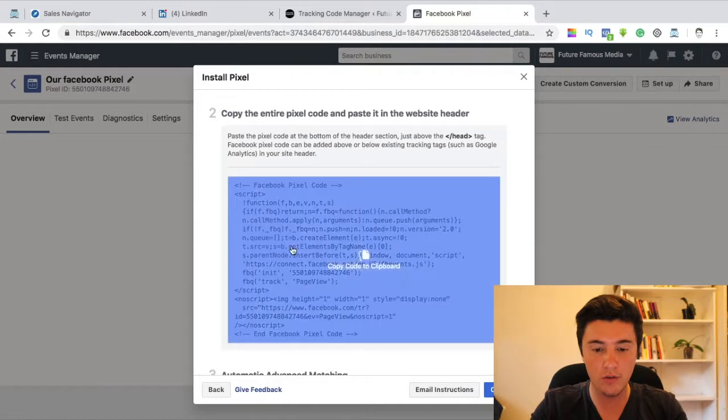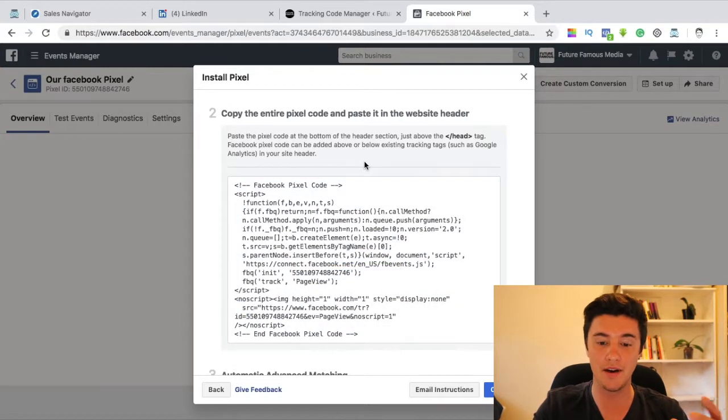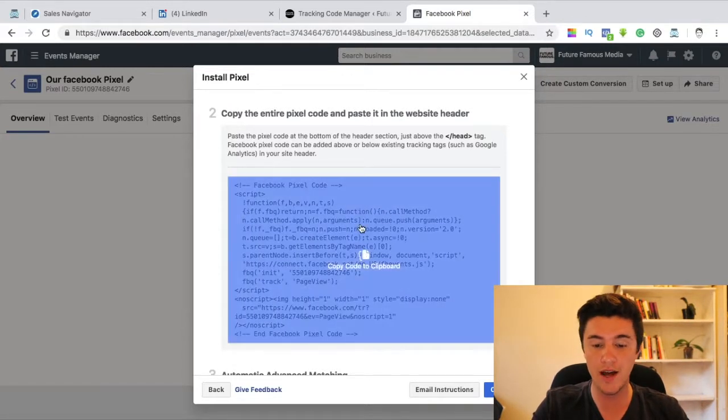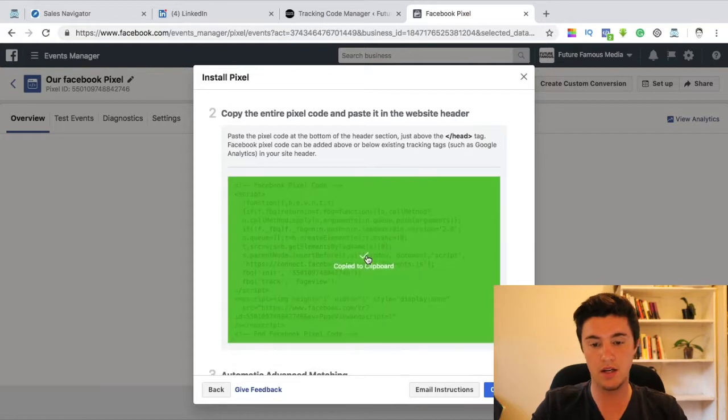So when you scroll over all of this, it should give you the option to copy this code to a clipboard. Now, ladies and gentlemen, I have absolutely no idea what any of this code means. All that I know is that it helped me light up my pixel and that it works. So you're going to scroll over that and click copy code to clipboard.